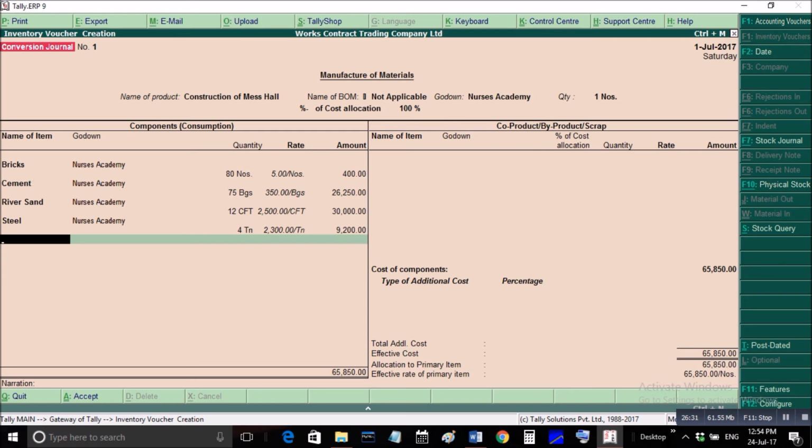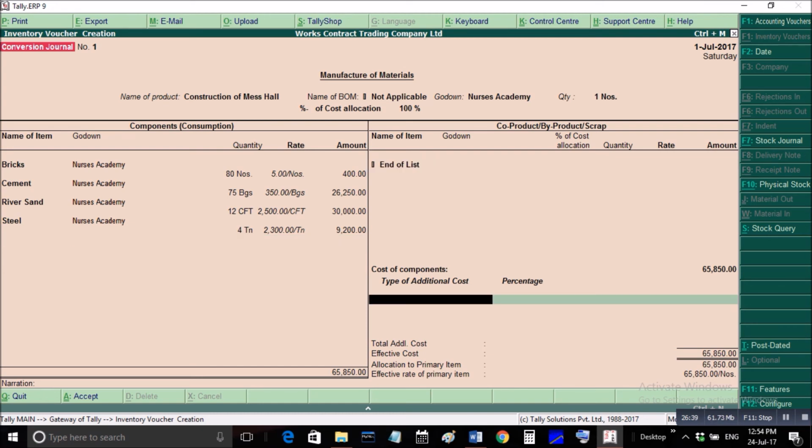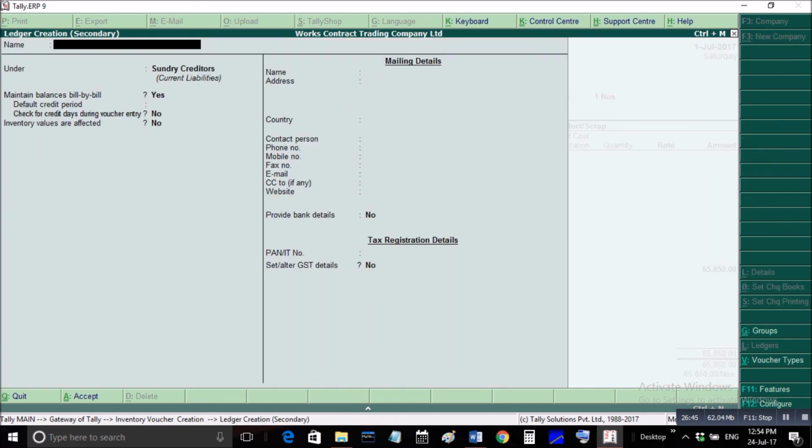And now the total value of this article comes to 80,850, which you can see at the bottom. And this item I am going to sell for 1 lakh rupees. So let us see what we can do. So I have converted this article. Now finally I am going to sell this article to Nurses Academy.